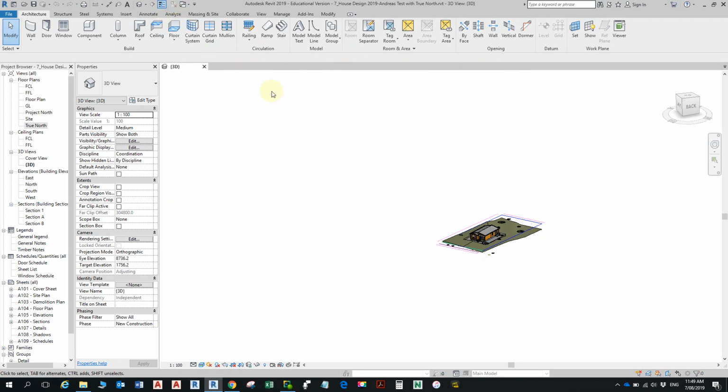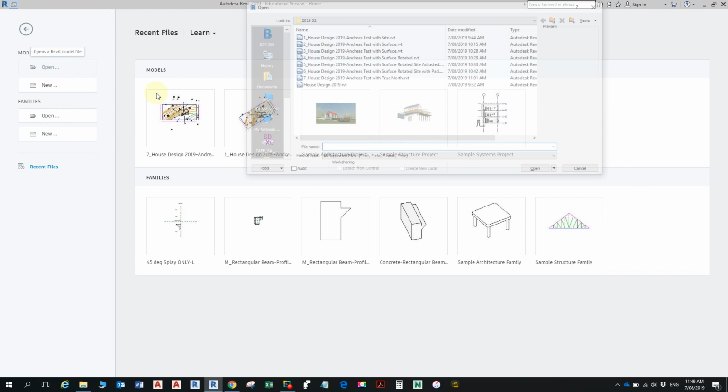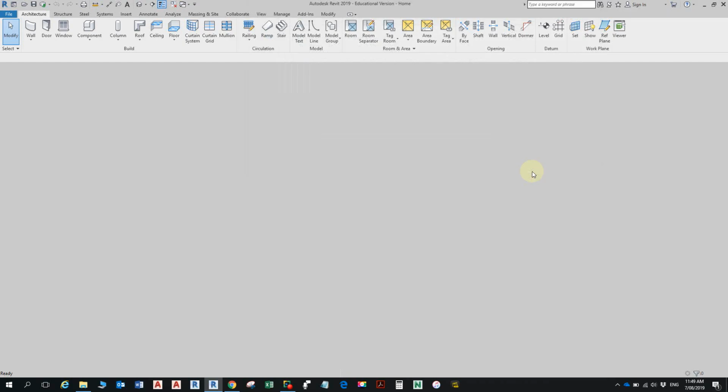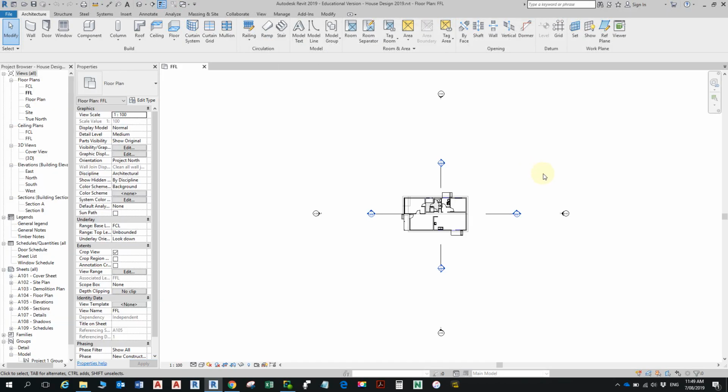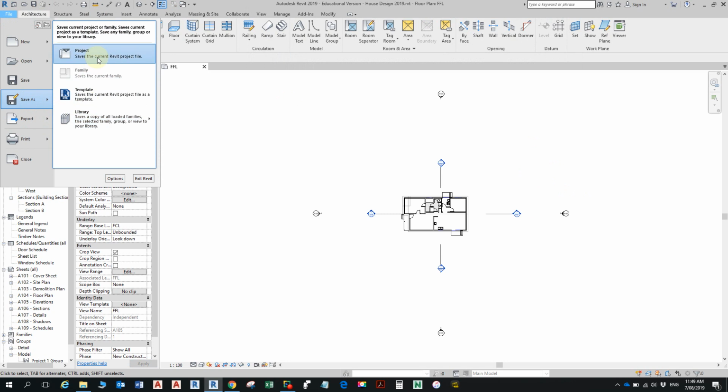I'm going to close this altogether and begin by opening the file you just downloaded, which is the Revit file. I'd like you to do the same thing: open up this house design 2019. The first thing to do, of course, is to save it in the format you normally save everything else. I usually use File, Save As, so you're going to do File, Save As this time.